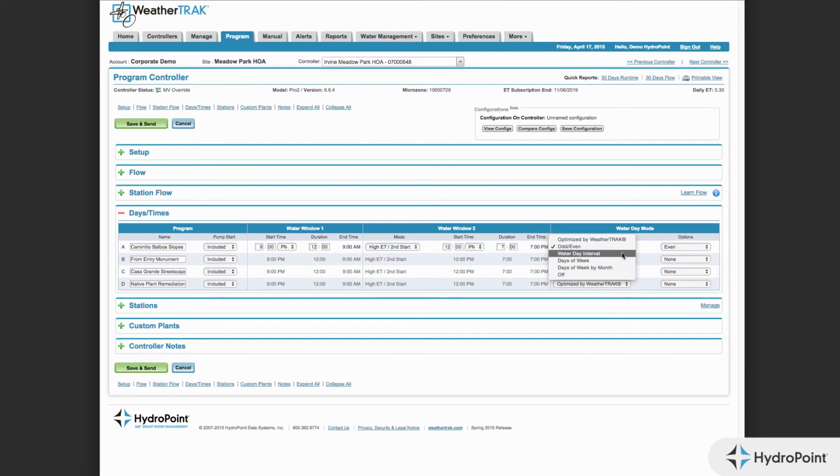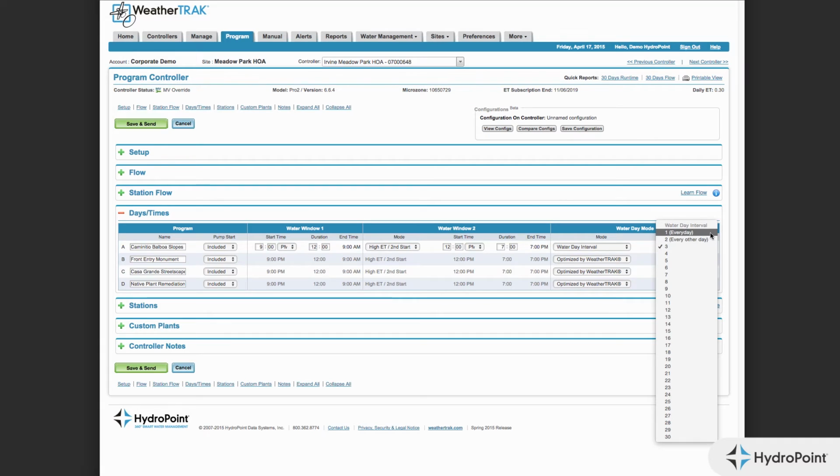The water day mode, water day interval, enables you to water on an interval-based schedule, meaning that under the options dropdown, you can choose 1, meaning it will water every day, 2, meaning it will water every other day, all the way down to 30 days. In this situation, we'll set it to 3, which means it will water every third day. Let's now discuss the water day mode days of week.